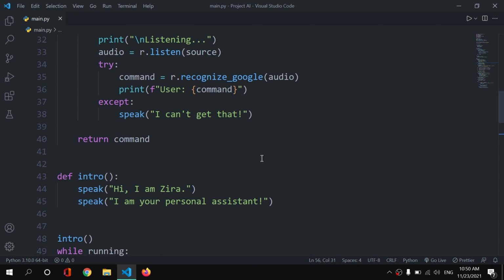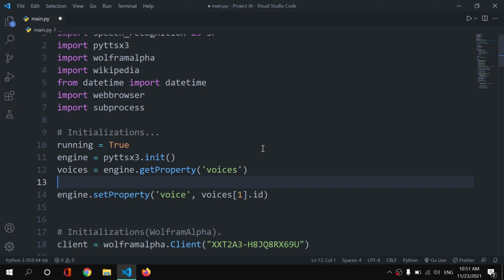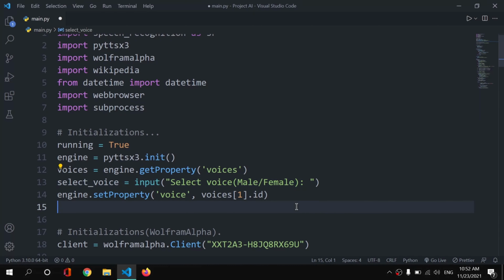Okay, so let us try to add the functionality where the user will be able to choose which voice should be used. Here, as you can see, we are using 1 for female voice and 0 for male voice. So before setting the property, I will ask the user. So select voice is equal to input, where I will ask the user, select voice, male or female.